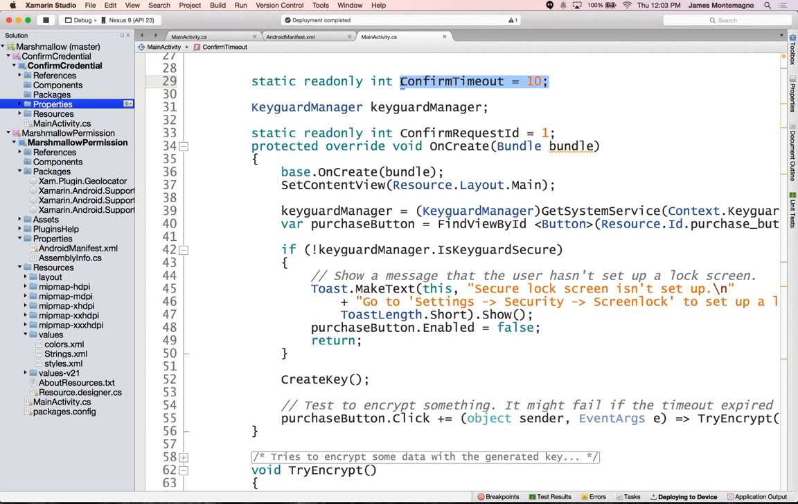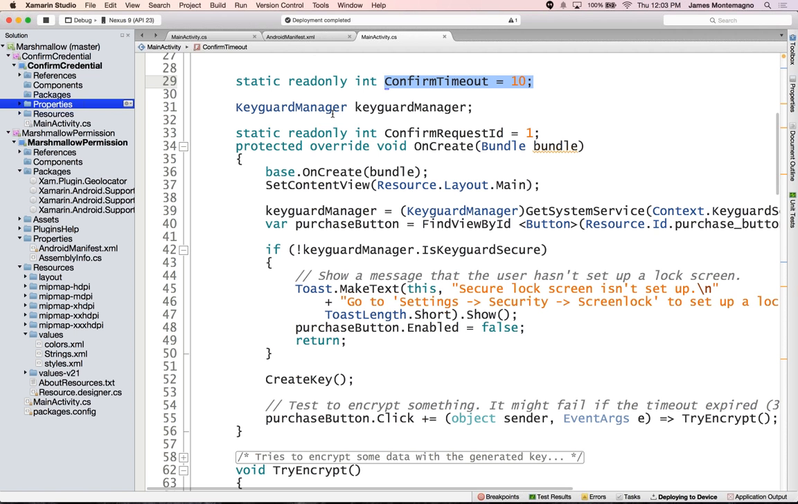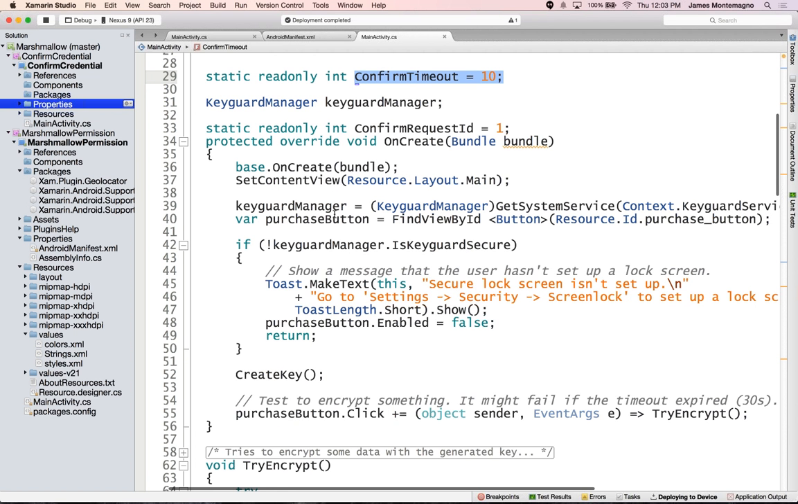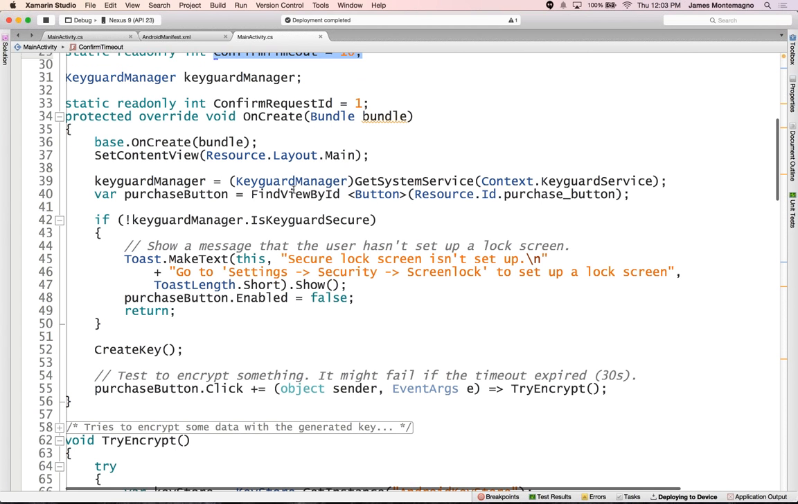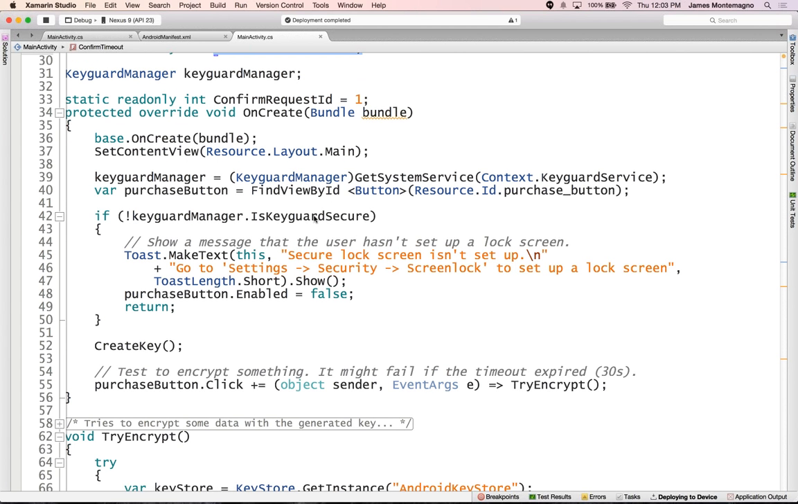So the first thing that we'll notice is I have a confirmed timeout of 10 seconds. And I use the Keyguard Manager. A Keyguard essentially is our lock screen. That's the kind of code name for it. So what I'm going to do here first, I'm going to collapse this down, is get the Keyguard Manager, and I'm going to see if it's secured.